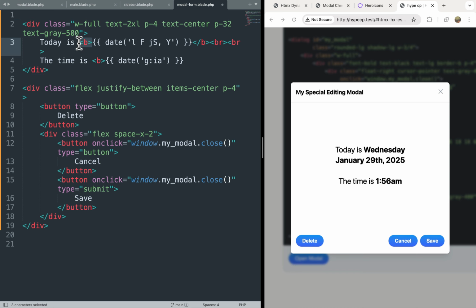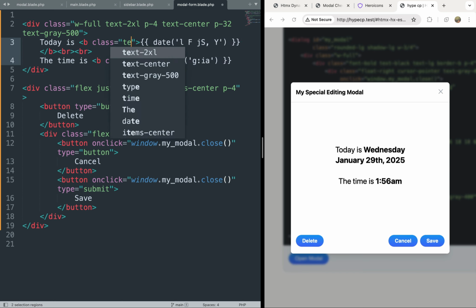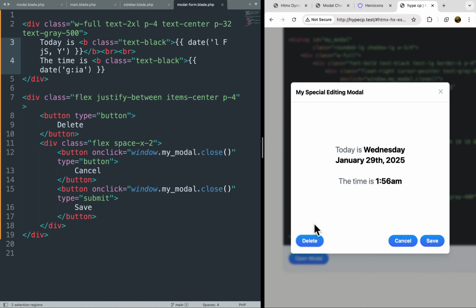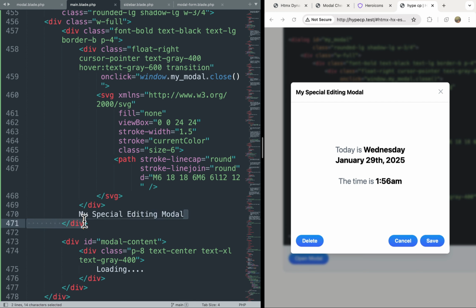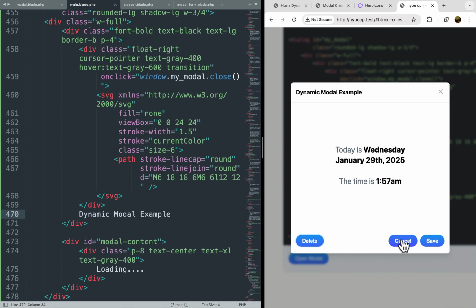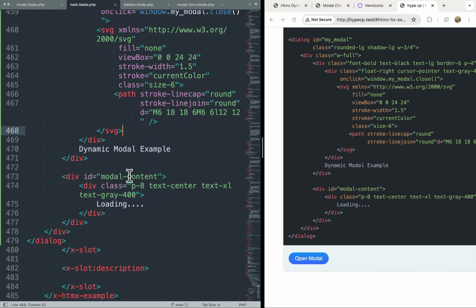Okay, I think that's good. Let's change the text so that it makes the date actually pop a little more. Yeah, that looks nice. I kind of hate this, my special editing modal. Don't like that. Let's make it, okay, modal example maybe. Dynamic modal example. Yeah, that's a little better. Dynamic modal example, nice, cancel. We've got the 3 buttons.